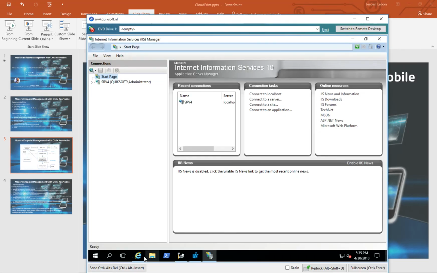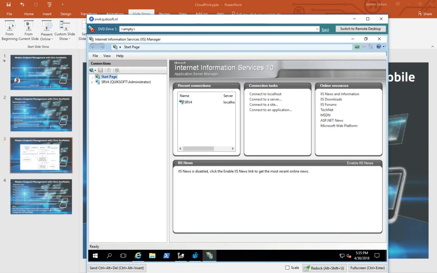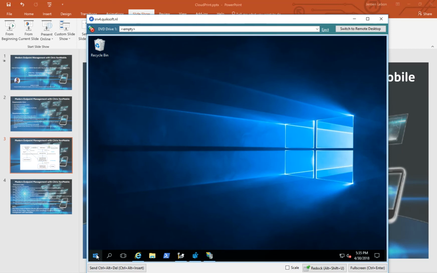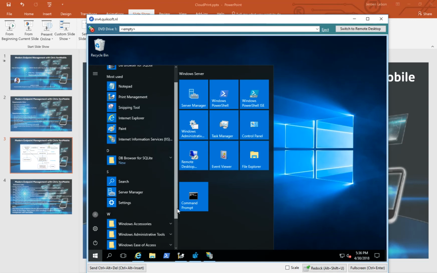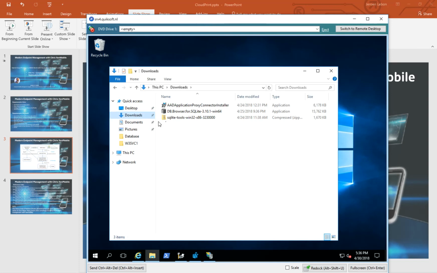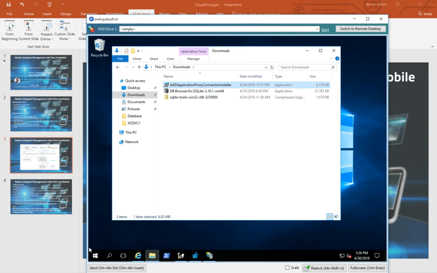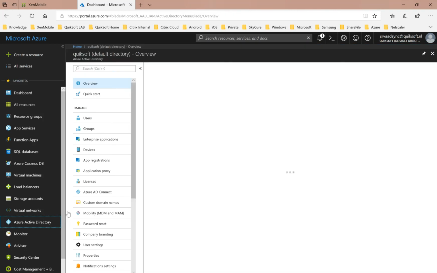resources, so I did it on one server, and as you can see, it should be installed on this machine. It should be in downloads somewhere. Here's the Azure AD application proxy. It's something that you can download from your Azure portal. So go to your Azure portal, log in, go to Azure Active Directory application proxy.